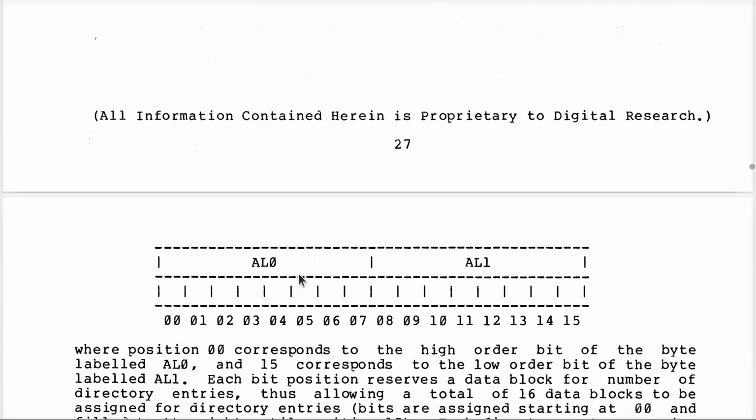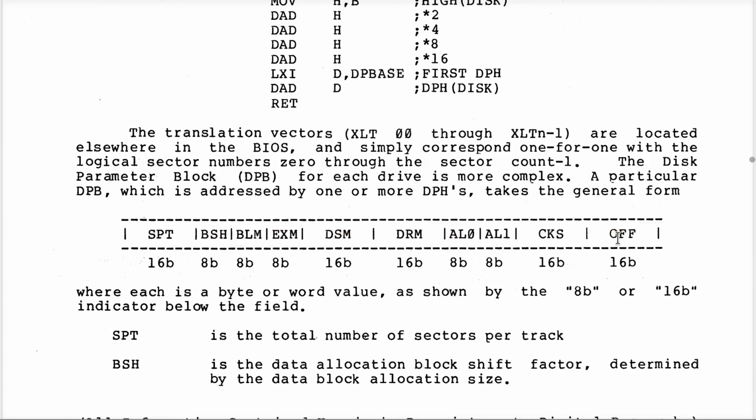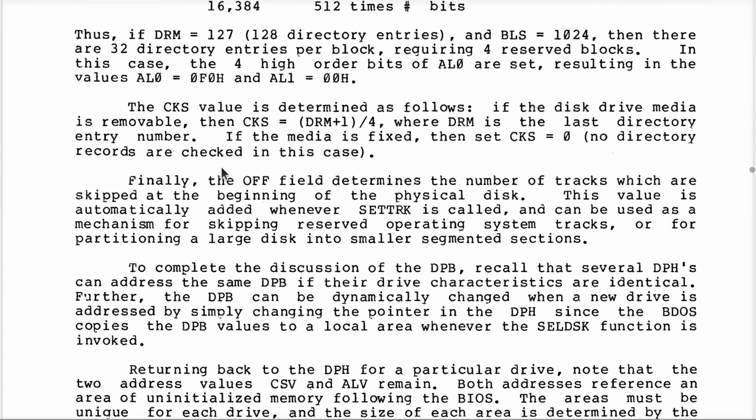Finally, the last field, OFF. I already mentioned that it is going to be the offset of where the disk image starts. That's the number of reserved tracks, a number of tracks which are skipped at the beginning of the physical disk. This value is automatically added whenever set track is called, and can be viewed as a mechanism for skipping reserved operating system tracks or for partitioning a large disk into smaller segmented sections, which is kind of neat.